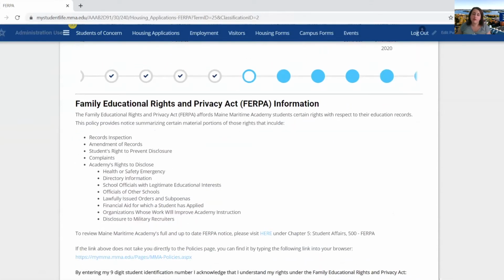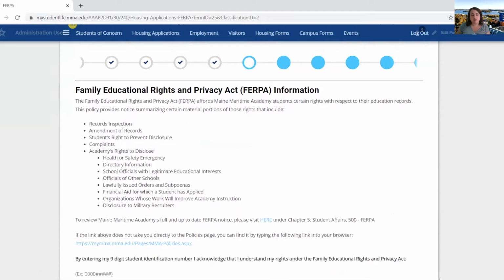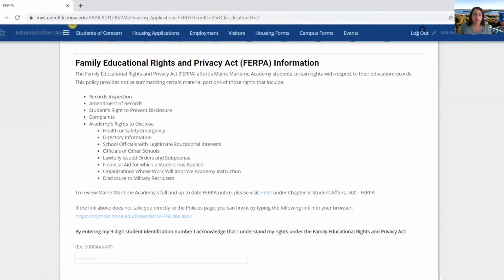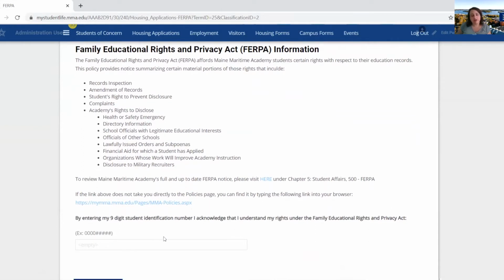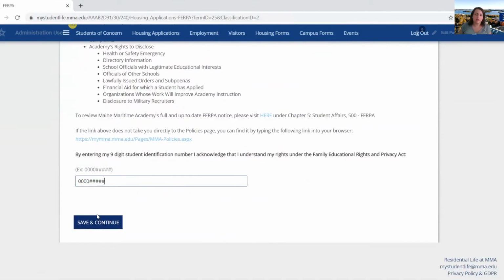The next page is about FERPA, which is the Family Educational Rights and Privacy Act. And so this means that we won't disclose information about anything having to do with your educational records or anything like that. And so it has some information about that you'll want to take a look at and familiarize yourself with it. And we'll sign to that using our ID information and save and continue.